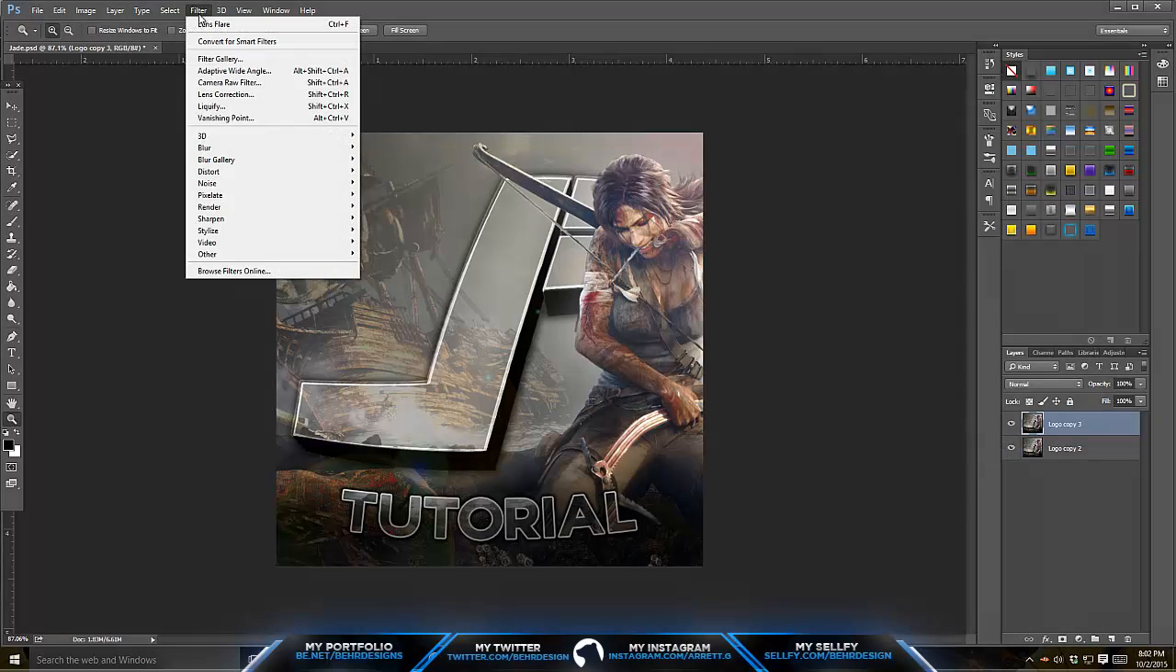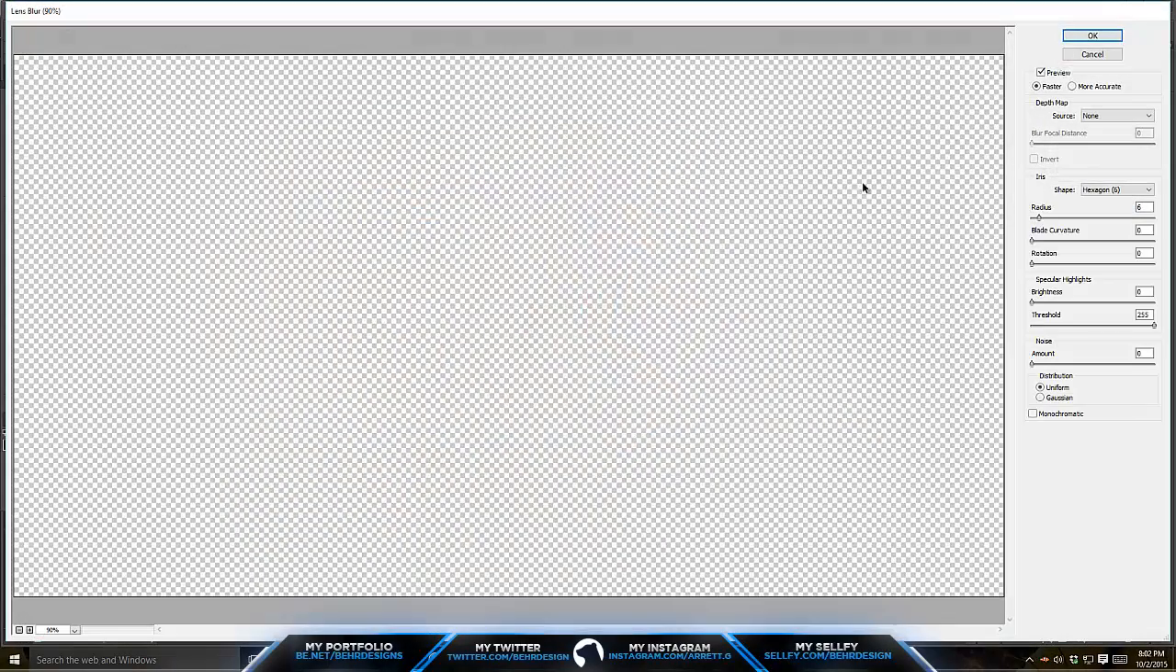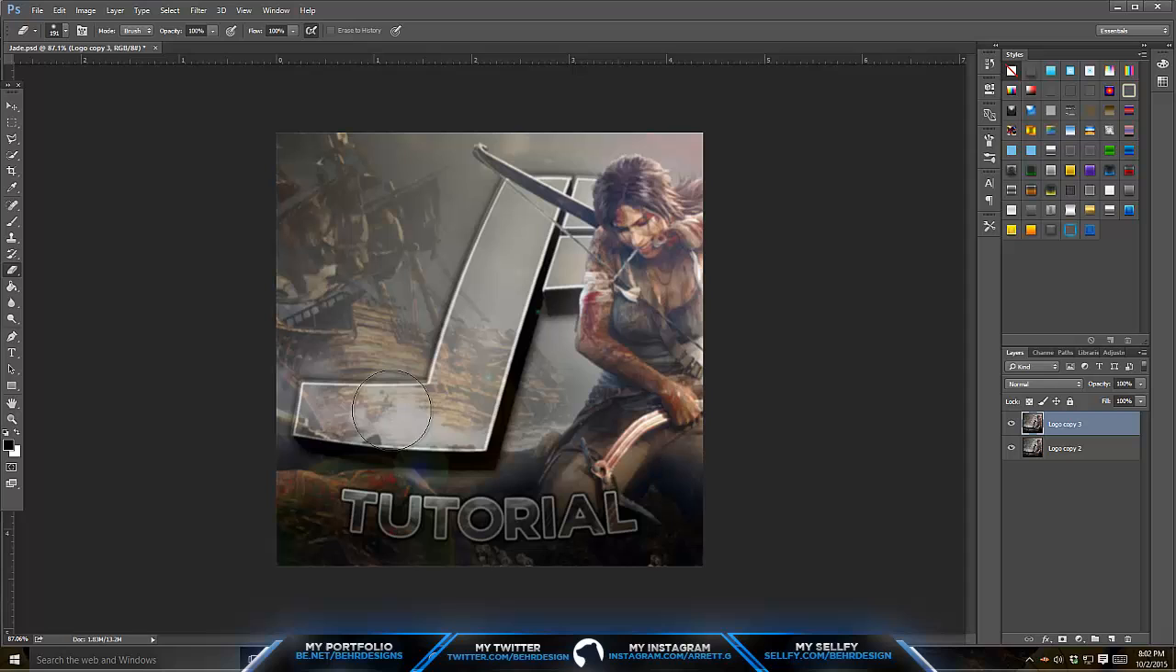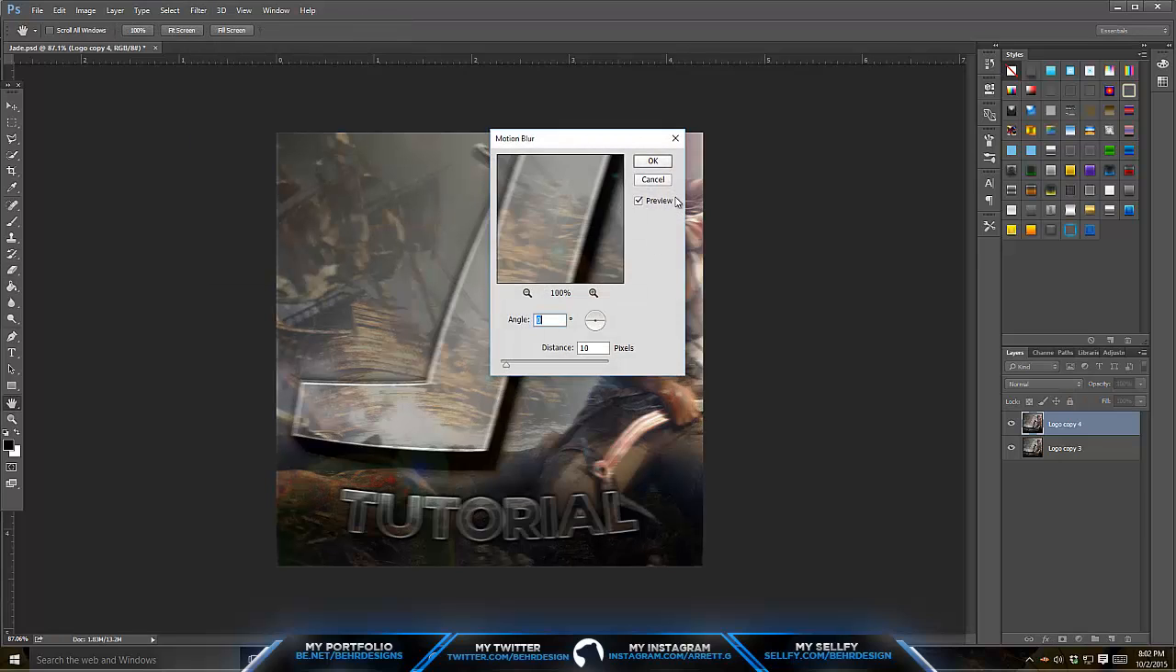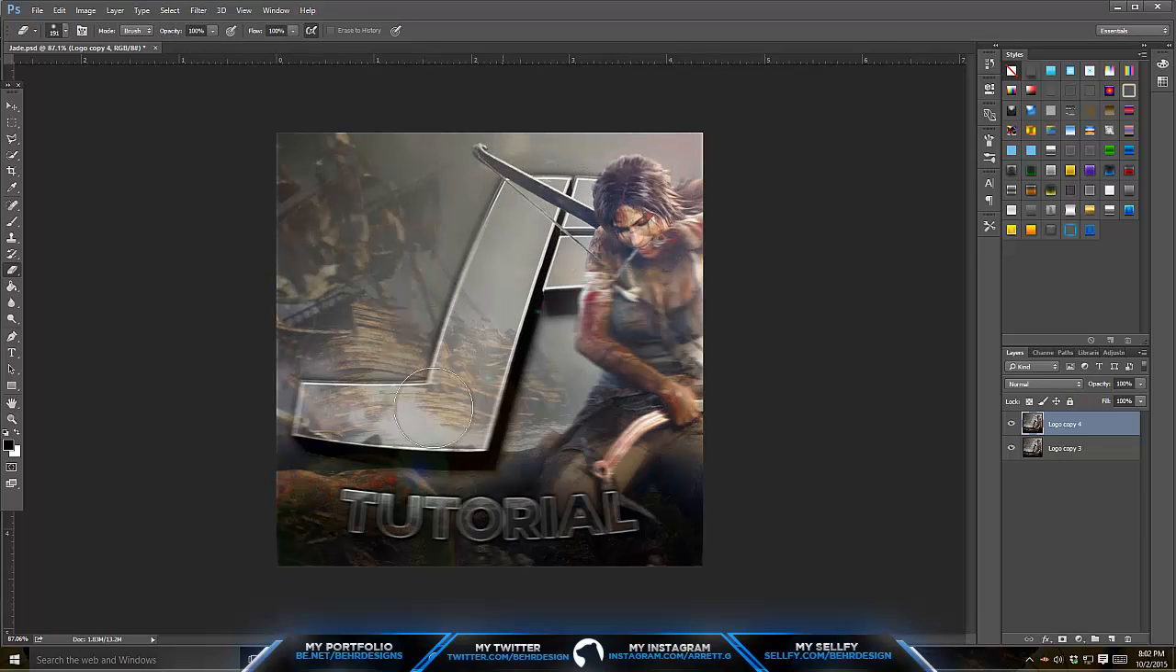Merge that and then go to blur, lens blur, and put it on like a 6 radius, and then take your eraser and just erase the main parts you don't want to be blurred out. So it's like that. Alright, so you guys can just keep doing this, and another cool thing that I like to do is putting a little motion blur on it, and then erasing most of everything except for the actual edges. So it's going like a circle, and erase the middle, so it's just the rough edges being brought out.